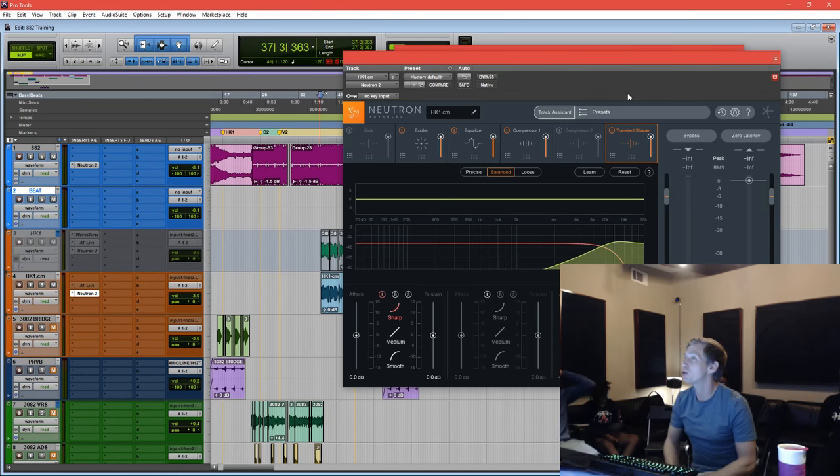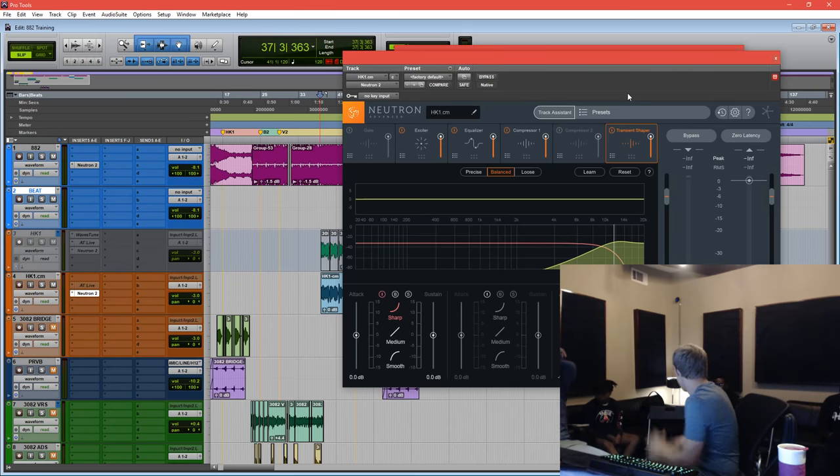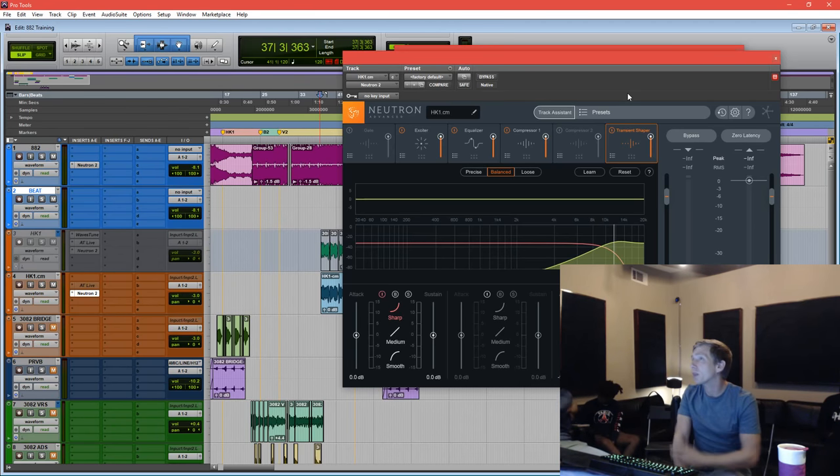Just super duper useful for being able to affect the character of a sound. Once again, how much attack versus sustain it has. Not always the right thing to use for de-essing a vocal, but it goes a really long way for it.